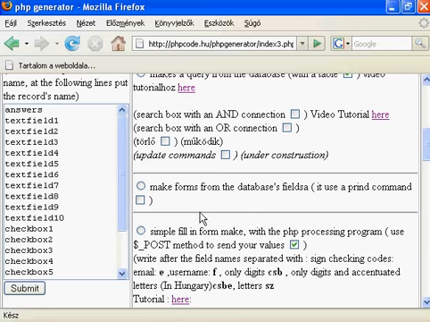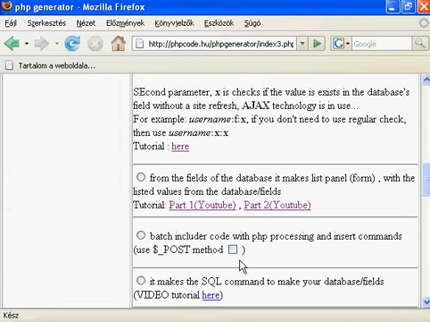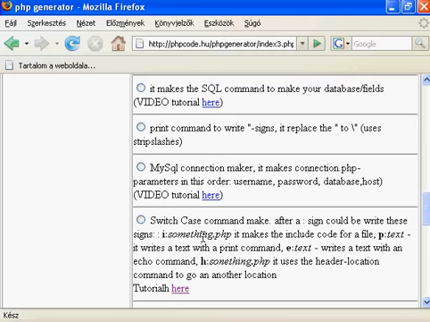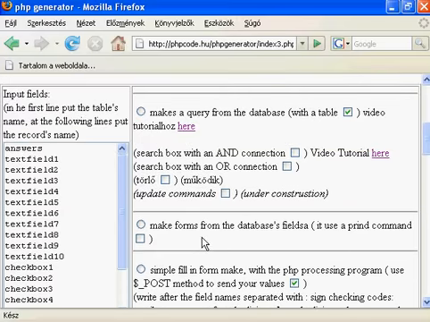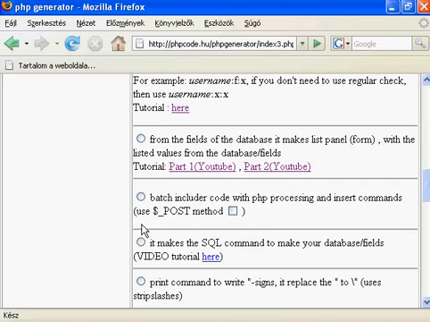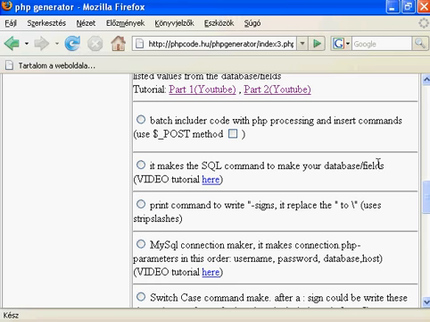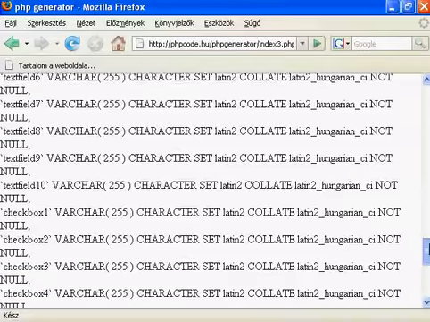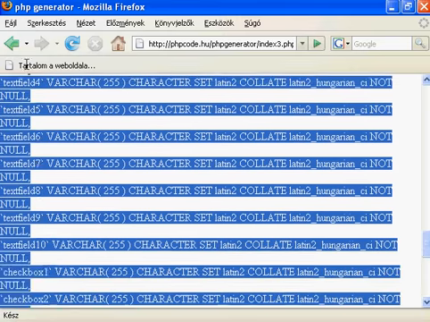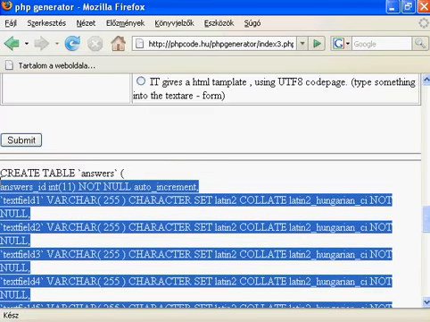So let's create a table. Where is it? I will find it. No, I lost it a little. This is it. It makes the SQL command to make your database fields. And go into phpMyAdmin and run this SQL query.